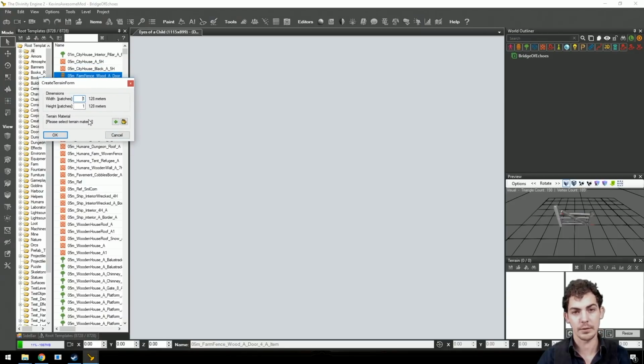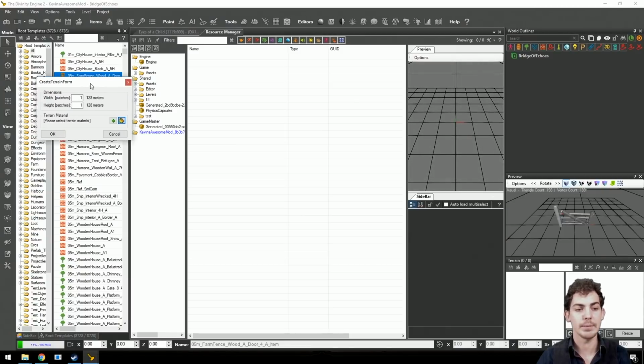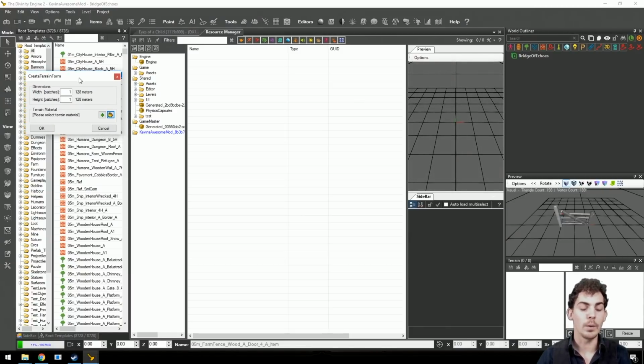And then you have to select your terrain material. So for this, which is a resource, it's basically all the data that we have available, so not put into root templates that you can place in the level, but just the raw elements of, for example, a texture or a model that you imported. For that we have the resource manager, which you can open with this button, and then you can select, in this case, a material, which is a material resource.